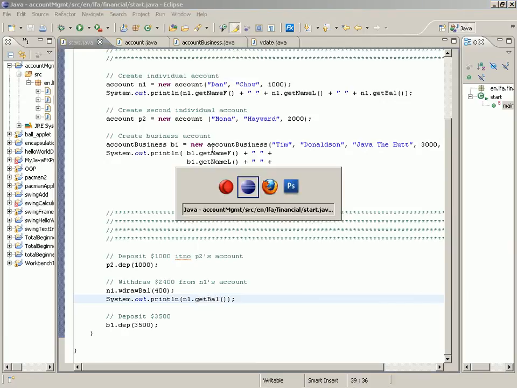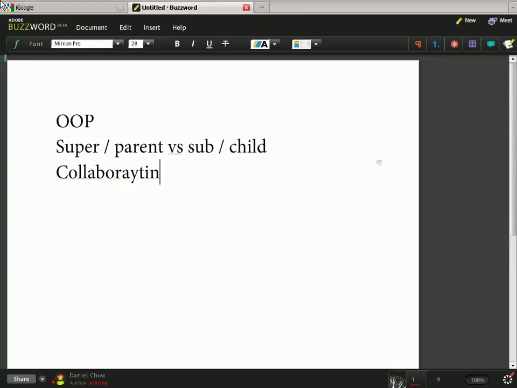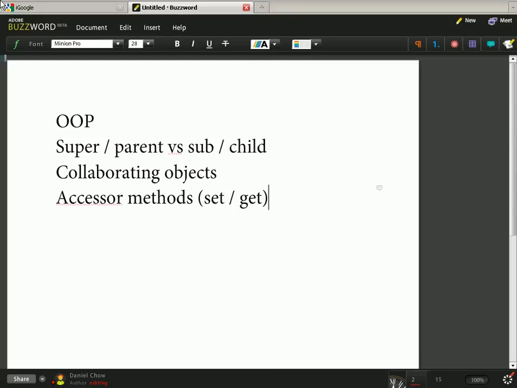Okay, before we continue, let me just review very quickly some of the concepts that we'll be dealing with. We'll definitely be dealing with object-oriented programming. We're going to be talking about something called super, or parent, versus sub, or child classes. We'll be talking about collaborating objects. We'll also be talking about accessor methods, that being set and get methods. We'll be talking about constructor methods, something we haven't talked about yet.